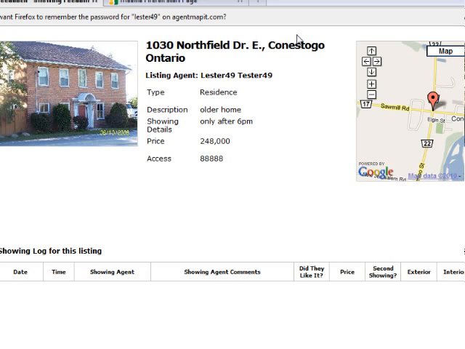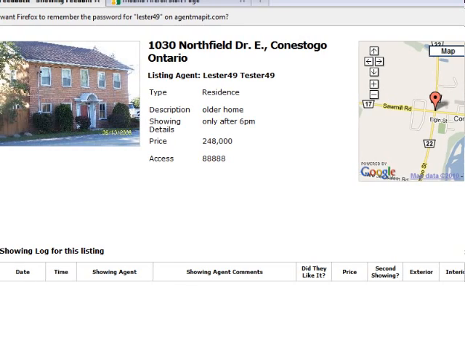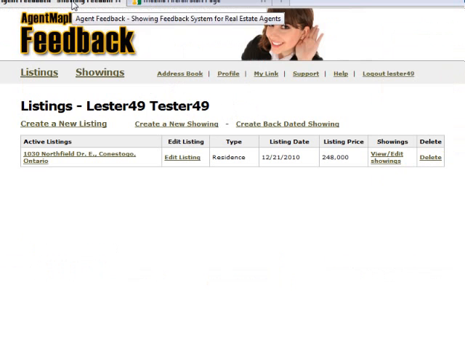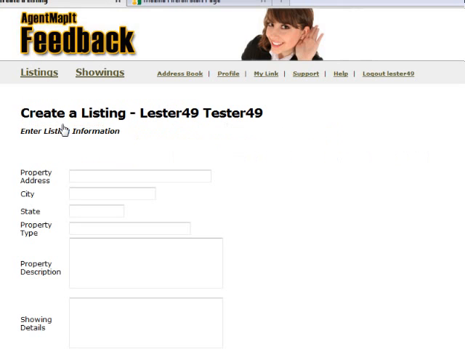So let's go back and enter a new listing. We're going to click on Create a New Listing. We start by entering the property address. And here we can enter the description of the property. Enter whatever you want in here.